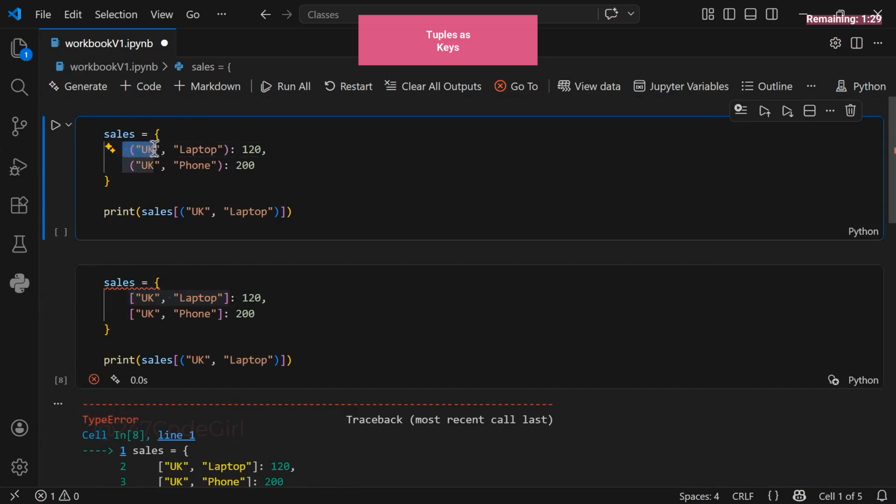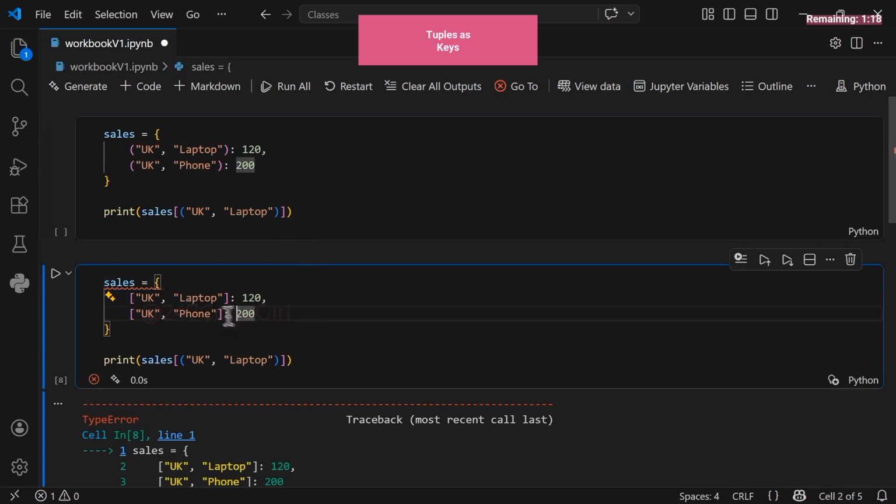Since dictionaries rely on hashing, you can use multiple items as your unique key. That is exactly what we are achieving here, binding country and product together to find the price. Lists just aren't built for this role.